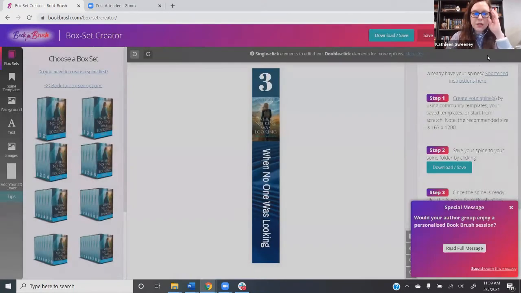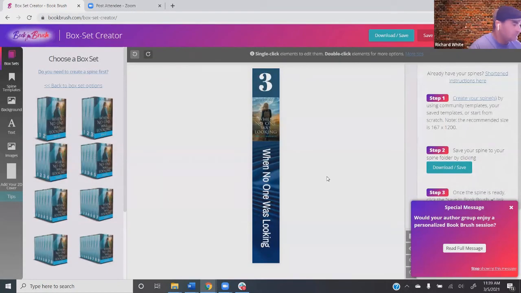I also want to mention, if you are one of those lucky ducks who does have your spines, you can bring those in. You don't have to use our spine templates and things. So any questions on the box set? Let me know. All right.